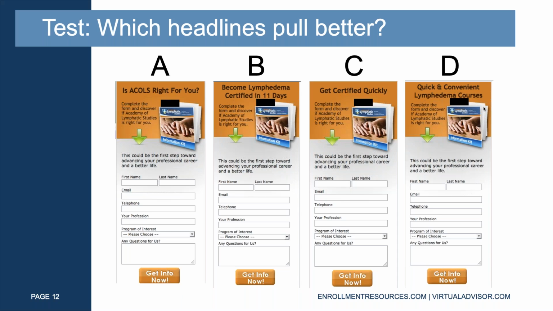So we tested 4 different headlines in the form. Is ACOLS right for you? That was the name of the school. Become lymphedema certified in 11 days. Get certified quickly, quick and convenient lymphedema courses. And one was a clear winner. So maybe everyone listening, we don't have a way to do a poll, unfortunately, but you can do a little self-poll. Just think about what you think you would respond to, and we'll share the results.